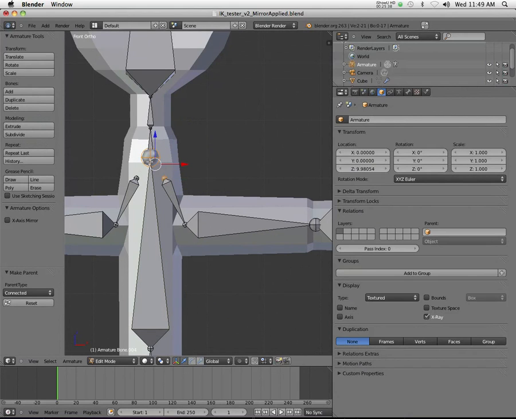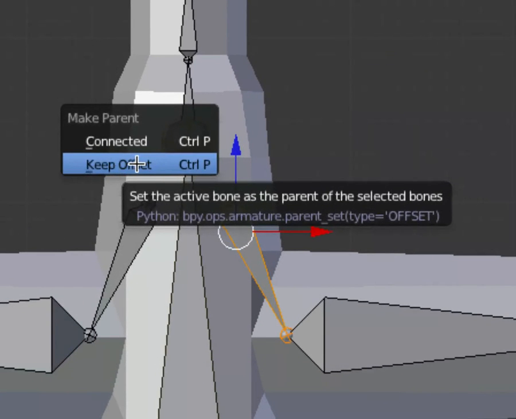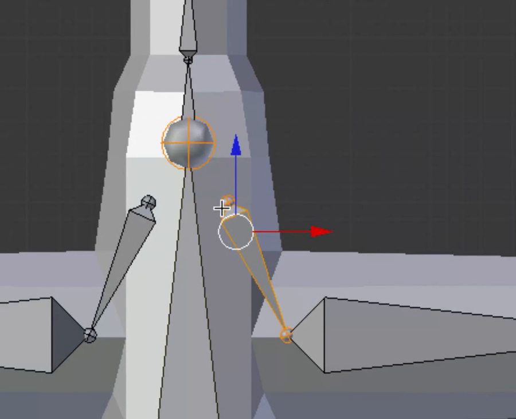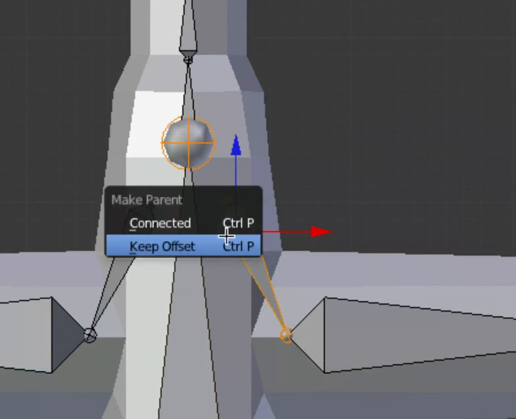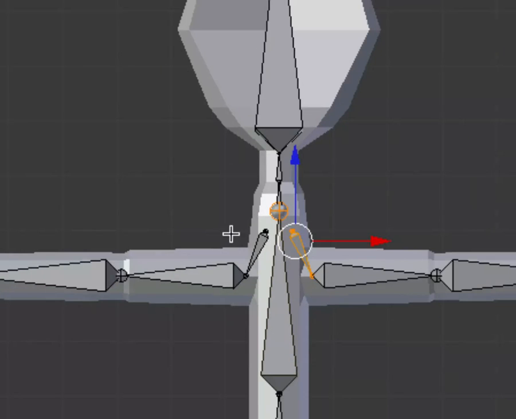And I don't see the lines. Already says they're connected. Do I have to? Oh, okay, there it is. So I click on the whole bone, then I click to the tail, and I hit Control P, and then what you want to do is select Keep Offset. You see that? If you click Connected, it's going to bring the bone up into here. We don't want to do that. So Control P, Keep Offset, and it's still not doing it. Maybe it's bone.